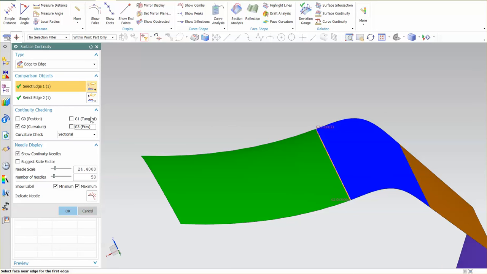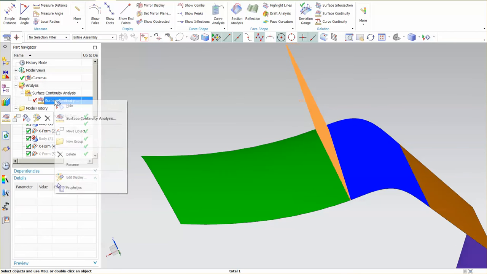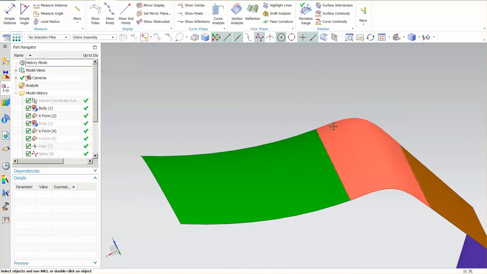Now you'll also notice that if I go edge to edge, I have edge to face. So if I have an edge within the middle of a surface, then I can use that edge to face analysis to verify that what I'm doing is correct.